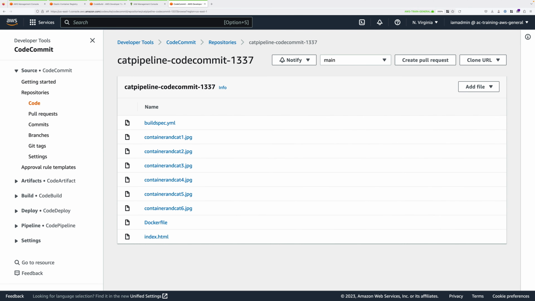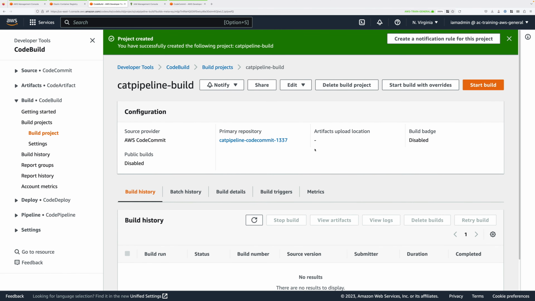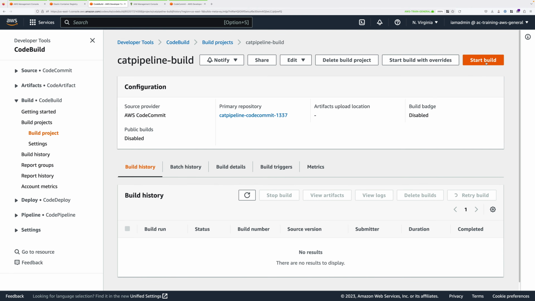Okay, so the next step is to actually run our CodeBuild project. You should already have the CodePipeline-build project open. If you don't, just go to Build Projects and select CodePipeline-build. Once you've got that open, just go ahead and start the build process.